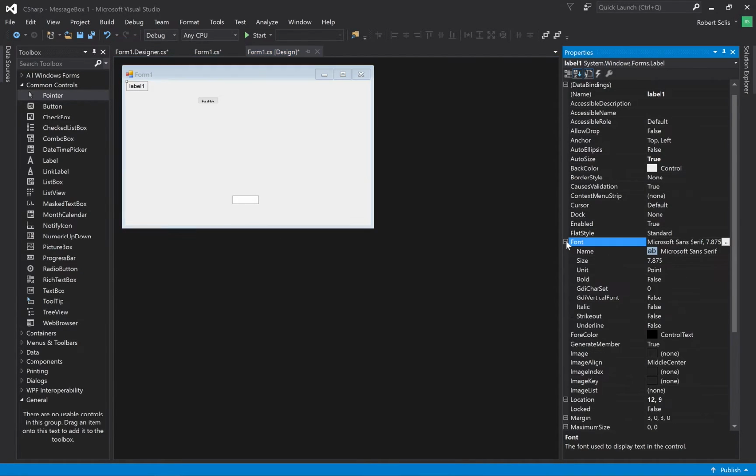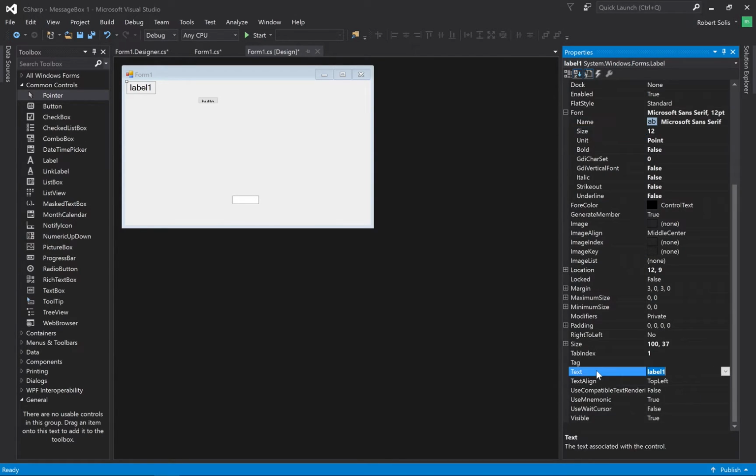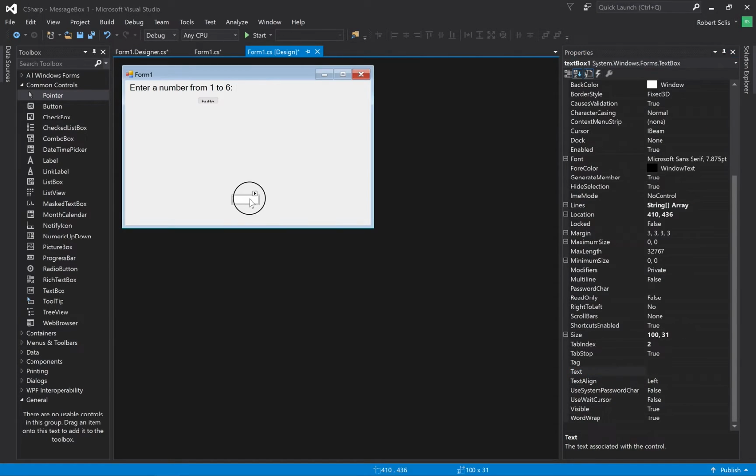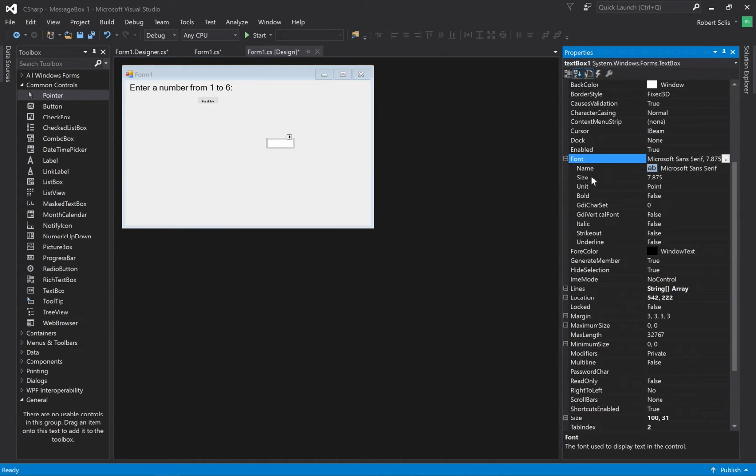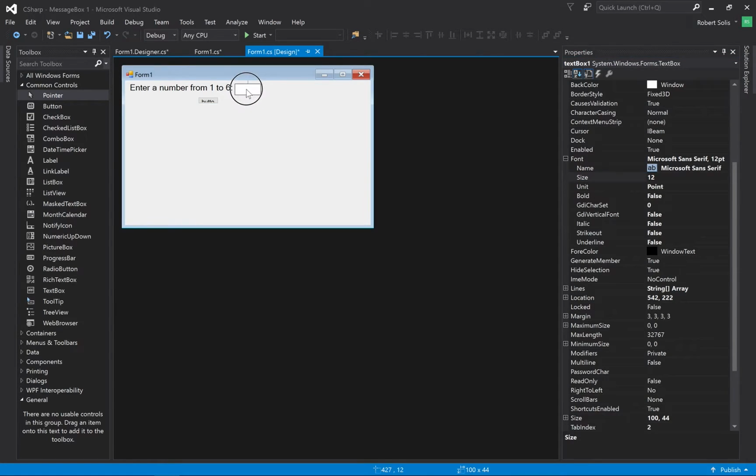And I'm going to go ahead and change the font size to 12 points. And then I'm going to change the text property to "enter a number from 1 to 6." Let me go ahead and put that text box next to it, but before I do that, I'm going to change the font size property to 12 points. Then I can go ahead and move this into position. Right there, that looks good.